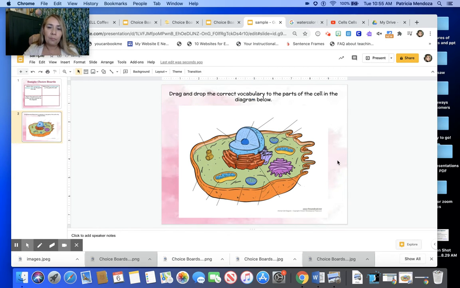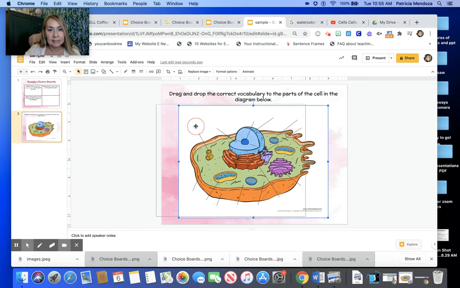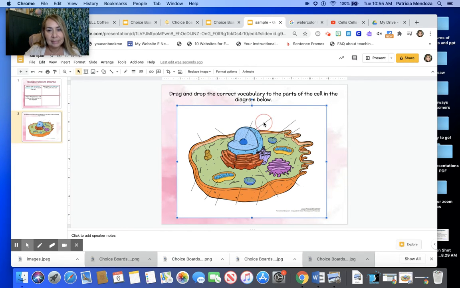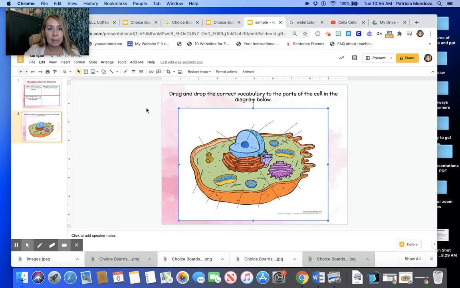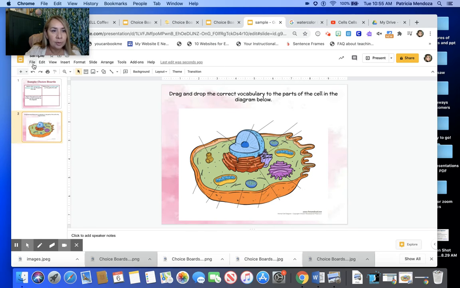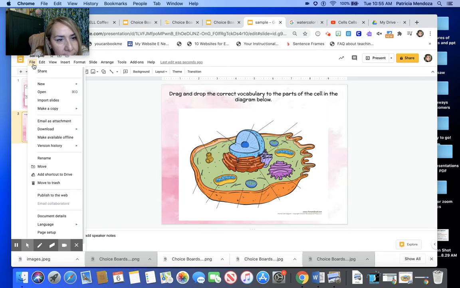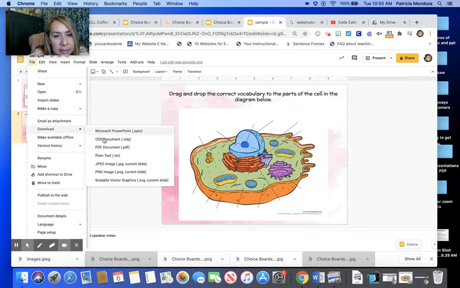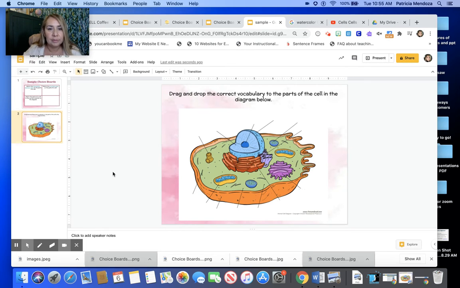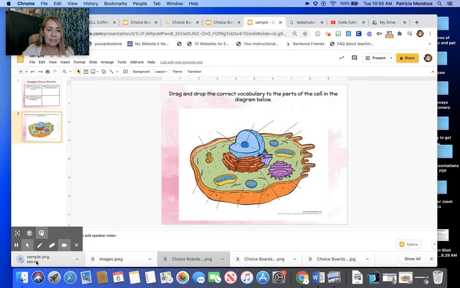And then the next thing I'm going to do is, I don't want students to mess with this. If you notice, they could actually move this around. I wouldn't want that. So let's add a step so that this becomes a background. So what you want to do here is click on the slide, and you want to go to File, and you want to download this as an image. So let's go ahead and do that and see how it's saved here.